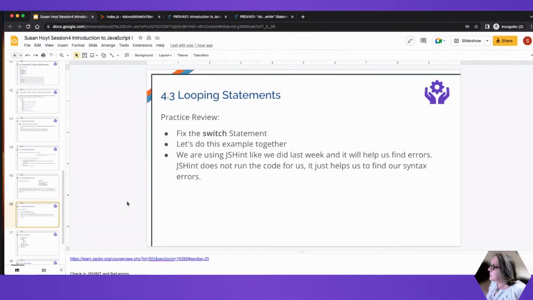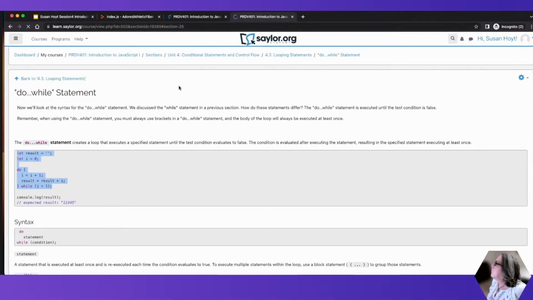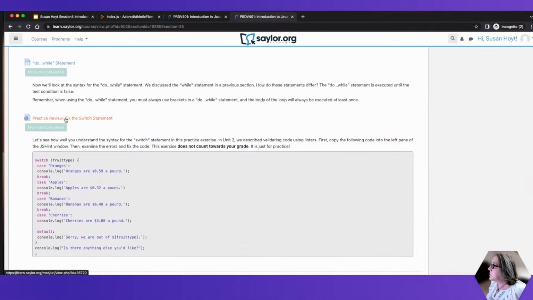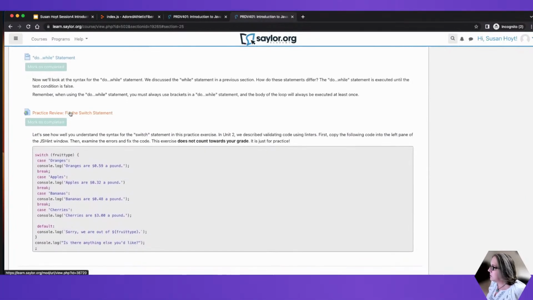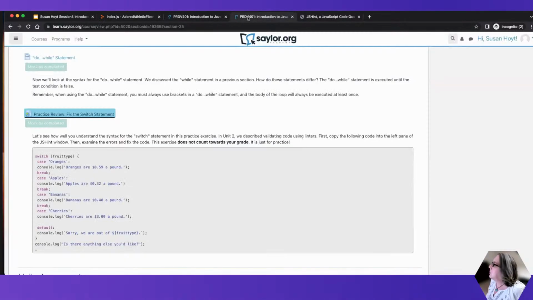All right, so fix the switch statement. Let me show you this one, and we're going to do it really quickly. So as we're going through, here's our practice review, fix the switch statement. So I click on it. It opened up a window. So I'm like, oh, I guess I should read what I'm supposed to do. Let's see how well you understand the syntax for switch.